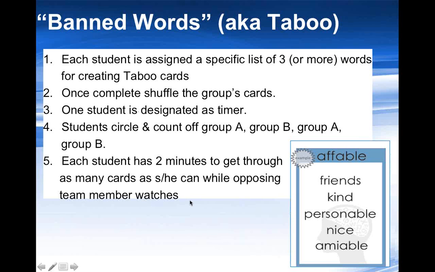Then each student, if he's the A student, has 1 or 2 minutes to convince all the other students of what the vocabulary word is. But in this case, this is why it's called banned words, he can't say any of the words listed below. So I'm trying to explain to my other A colleagues, okay, this word means that you're not mean, and it means that you're helpful, but I can't say friends, I can't say friendly, I can't say kind, or personable, amiable. You're trying to get the kids on your team to say the word affable, and then you can move on to the next words.